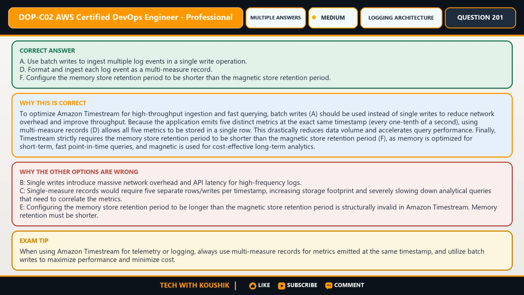The main takeaway is when using Amazon Timestream for telemetry or logging, always use multi-measure records for metrics emitted at the same timestamp and utilize batch writes to maximize performance and minimize cost.